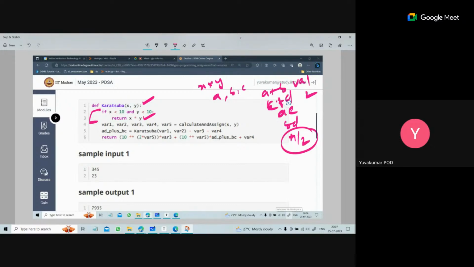These are the values which we have computed while performing this recursive approach: the AC part, the BD part, A plus B and C plus D. As you all know, why are we computing these values? Because to get the value of AD plus BC, we are computing these values also. So these are the values we need to return.